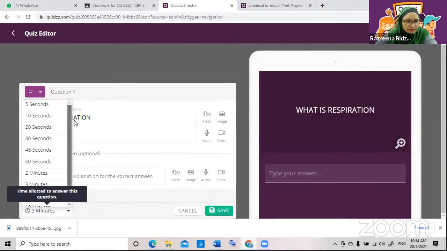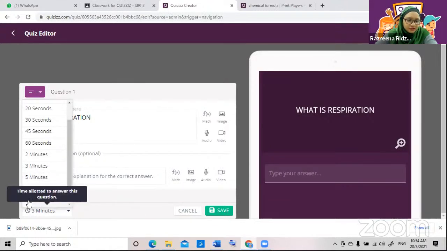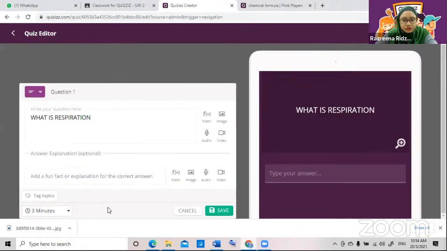You can choose the time here and allocate it. Let's say it's a very long thing, like an essay, you can give up to 15 minutes. But if they choose to, when they're done, they can just press OK and move on to the next question. They do not need to wait 15 minutes. 15 minutes is just the allocated time.